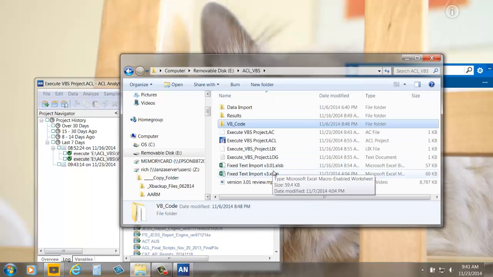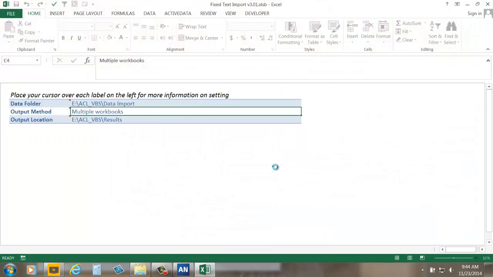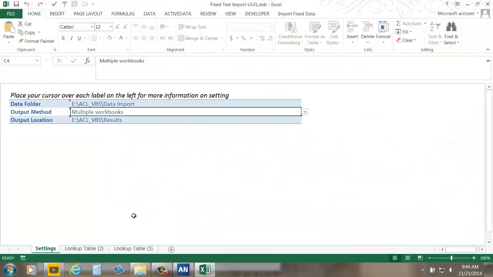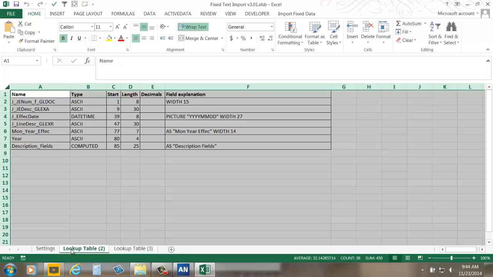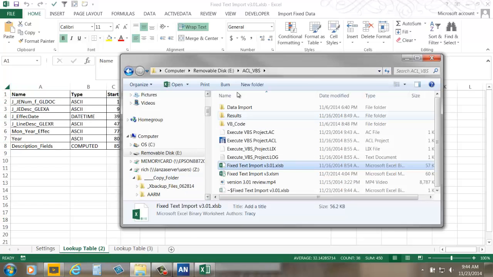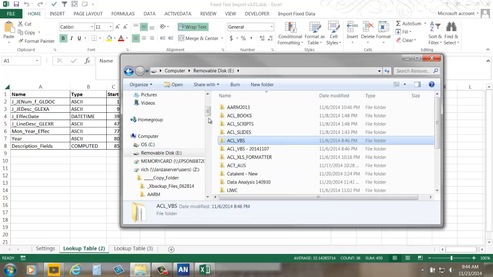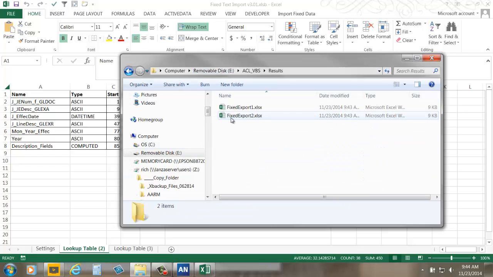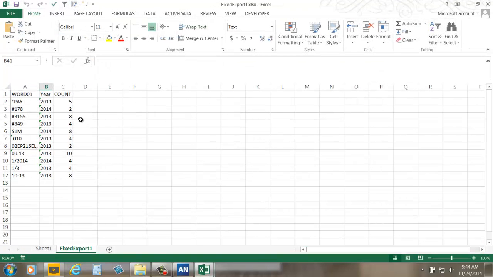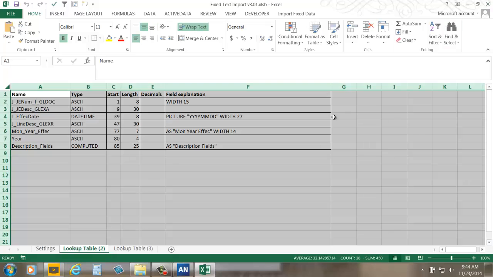And then what you have is a file here, which is this kind of fixed export or fixed import export formatter. But what's really cool about this one is that you're able to have lots of files and lots of lookup tables. And what ACL does automatically, I already just ran it. I double clicked on that VBS script, and it followed my settings and created these fixed exports. And these exports are totally formatted, perfectly set up. There's no issue there. So that's great.